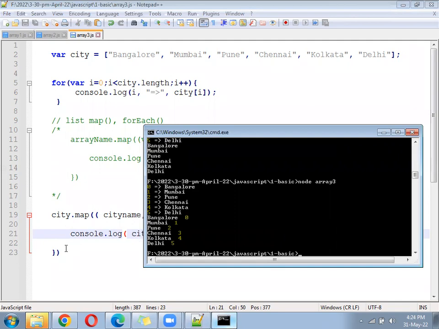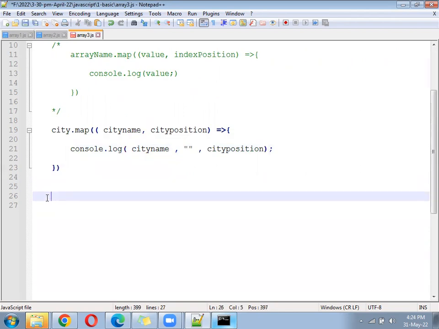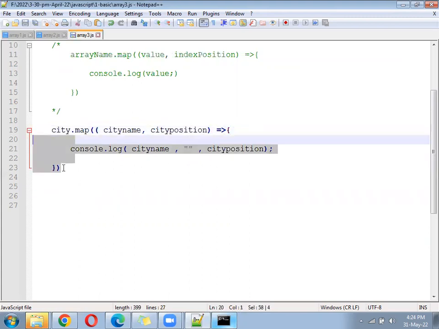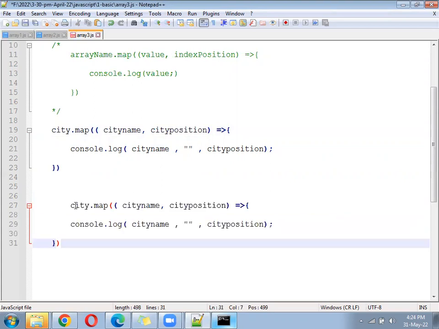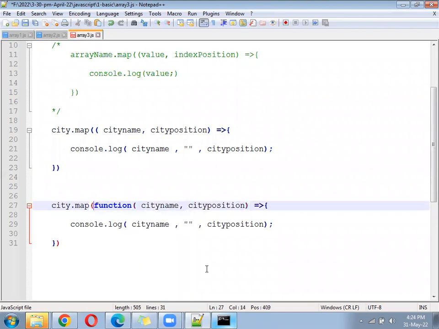Let's come. We can use the map function one more time in a different way. Copy the same map function, paste here, and at this place write a keyword called function. Function we have not studied yet. If you have written the function, you have to remove this arrow. If you have written the function, then remove the arrow. This is called a callback function.